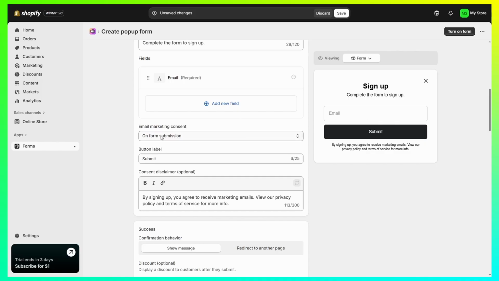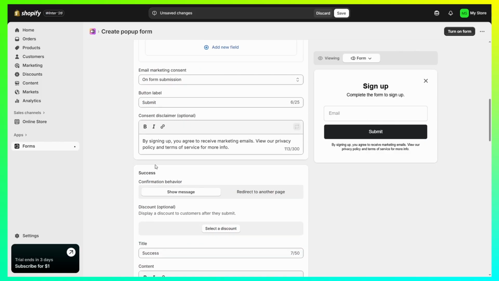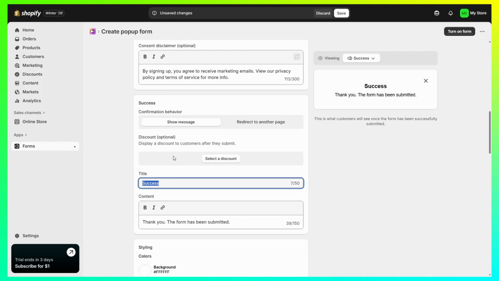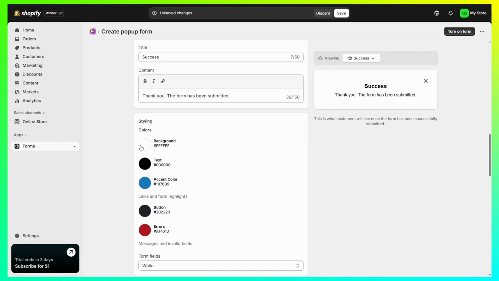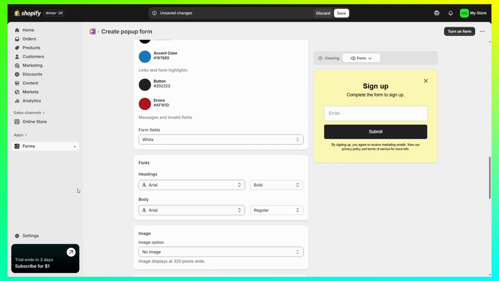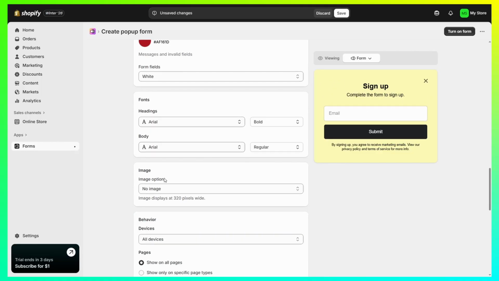Once you're happy with this, we go down and we're greeted with the success message. Again, feel free to add a discount, and you can change the title of it, the content, whatever it actually says. After that, we're going to style the entire thing. We can change the colors of it and so on. You can either change the background or even add an image as a background image if you want to, which is the option right over here.